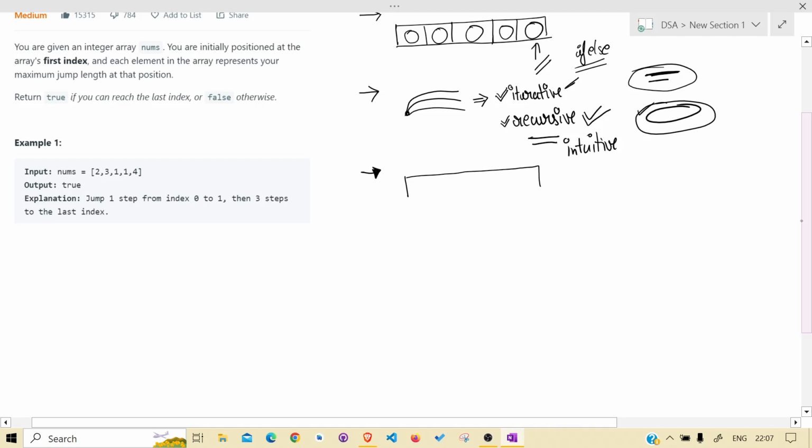I will do a dry run of the test case, and then you will understand how we can write a recursive code for this. In this index we can make a two jump or three jump. On this index we can have one jump, two jump and three jump. From this index we can only have one jump. From this index we can only have one jump. And it doesn't matter how many jumps are at the last index because we are already at the last index.